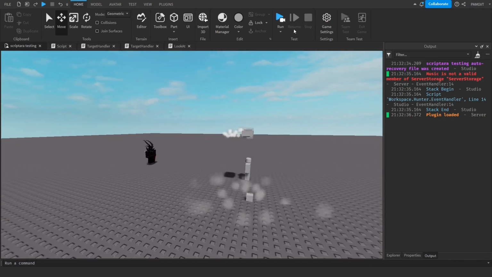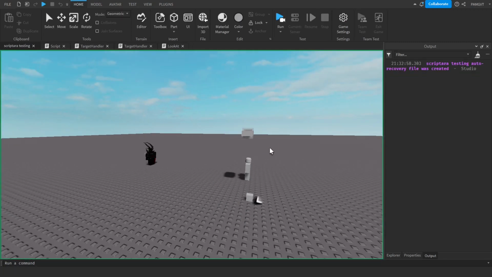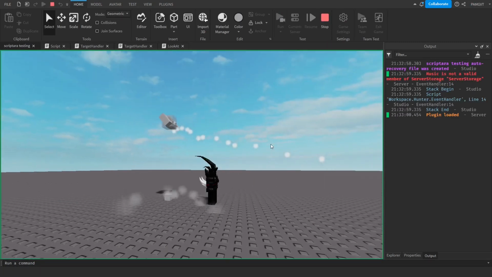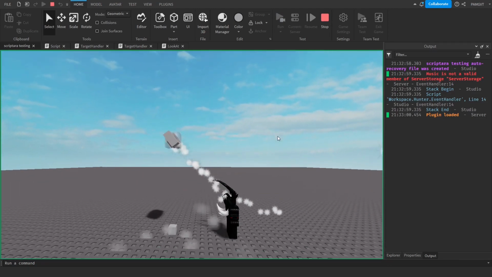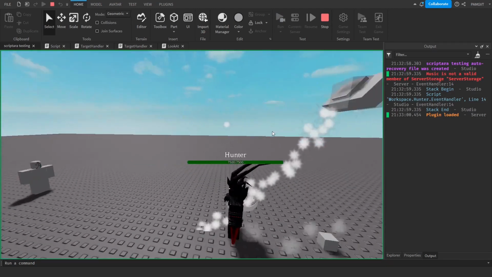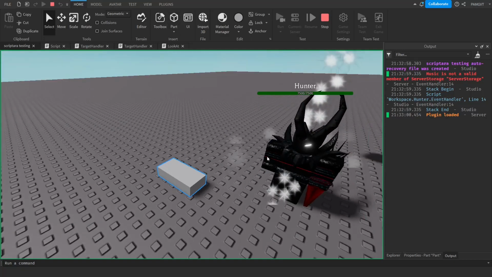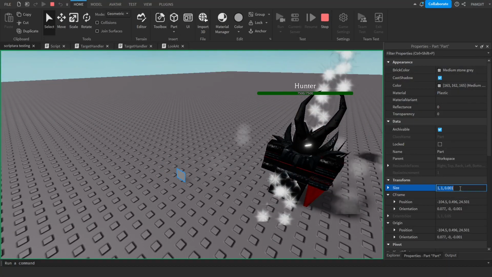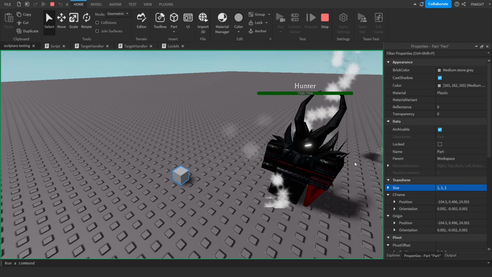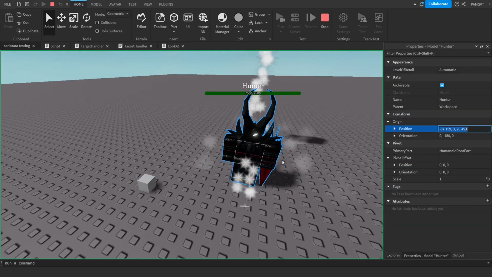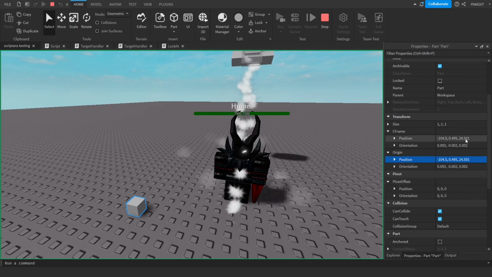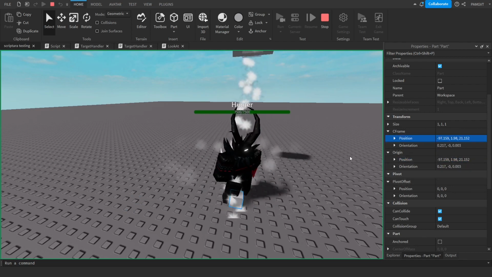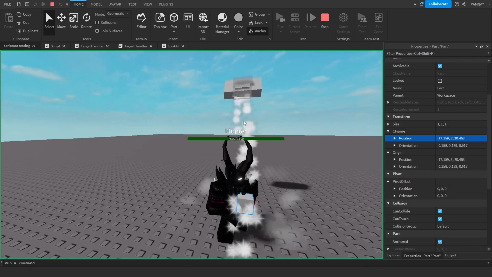So what we're going to do is we're actually going to play this again. What I'm going to do for this is probably definitely not the best way to do this, but it's the way I have in my mind right now. I'm basically just going to have a part. I'm going to grab the position of the humanoid root part here, and then I'm just going to put it there. Okay, well, I should anchor it first.